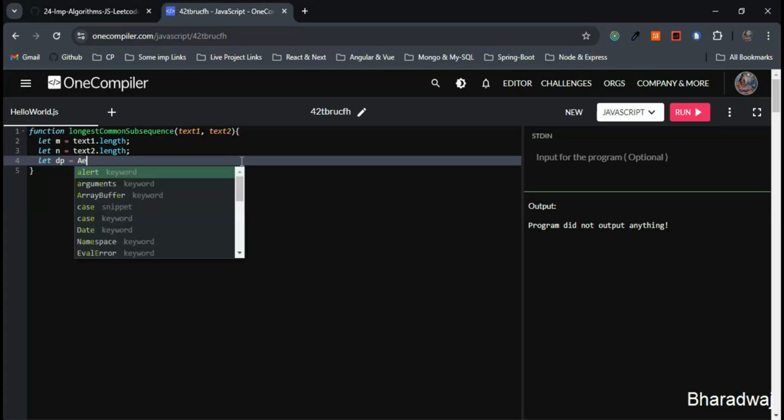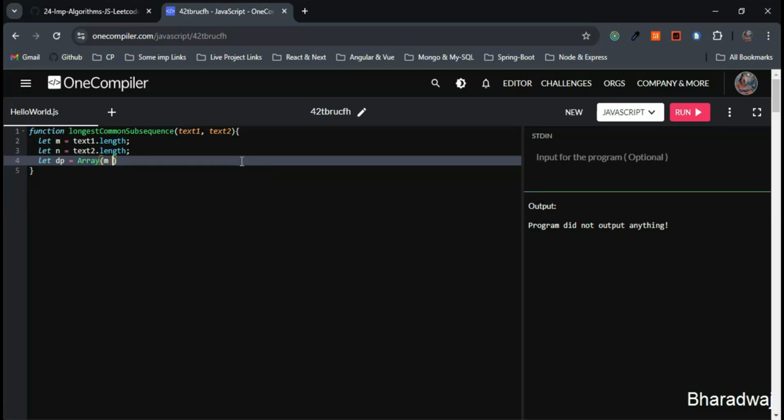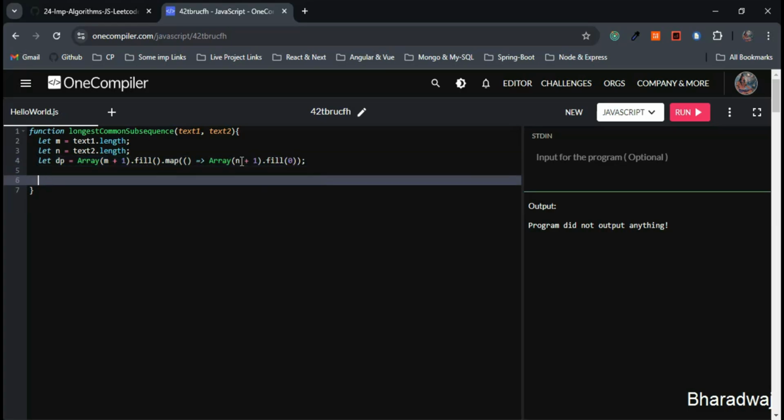After this, let's initialize a 2D DP array with zeros, as we had discussed, right? Let's initialize the array of size m plus 1 and make use of fill and map. So here we are initializing a 2D DP array. Each row is an array of size n plus 1, and let's fill it with 0 initially. So I hope this is clear.